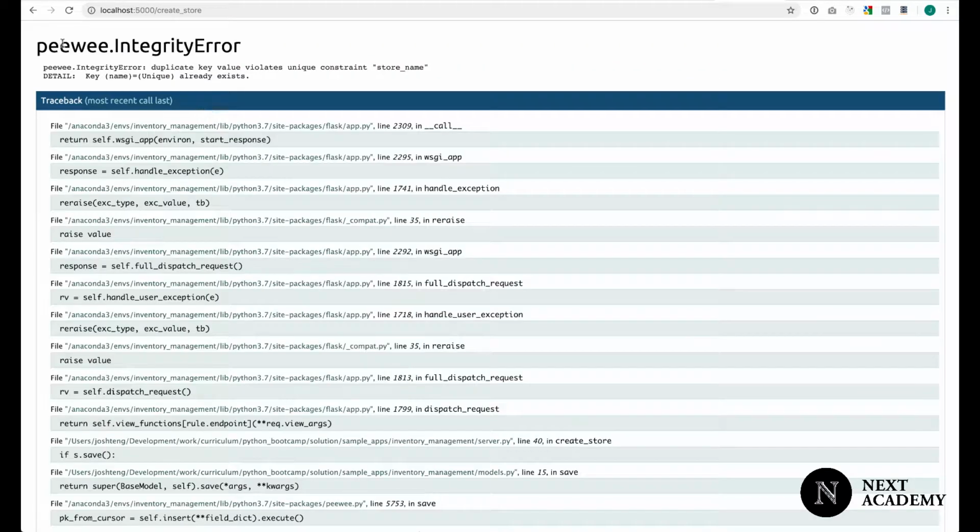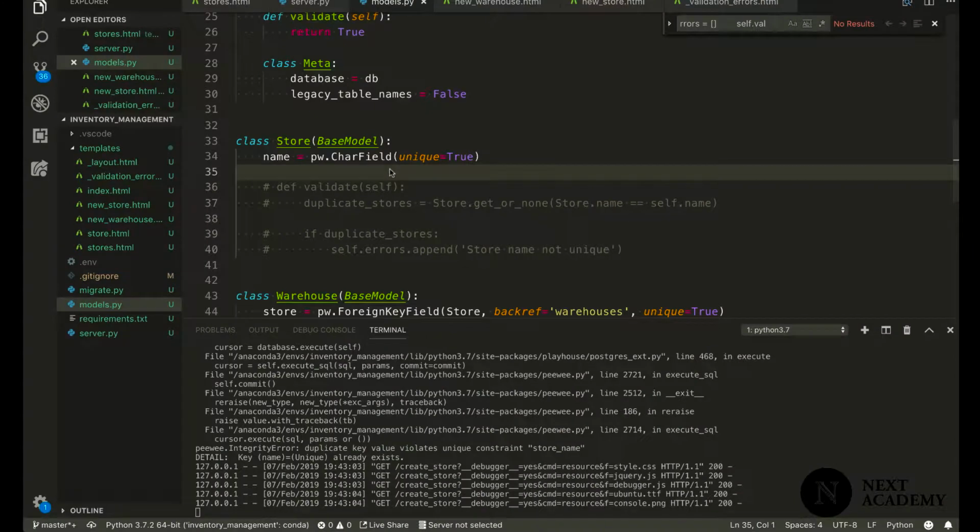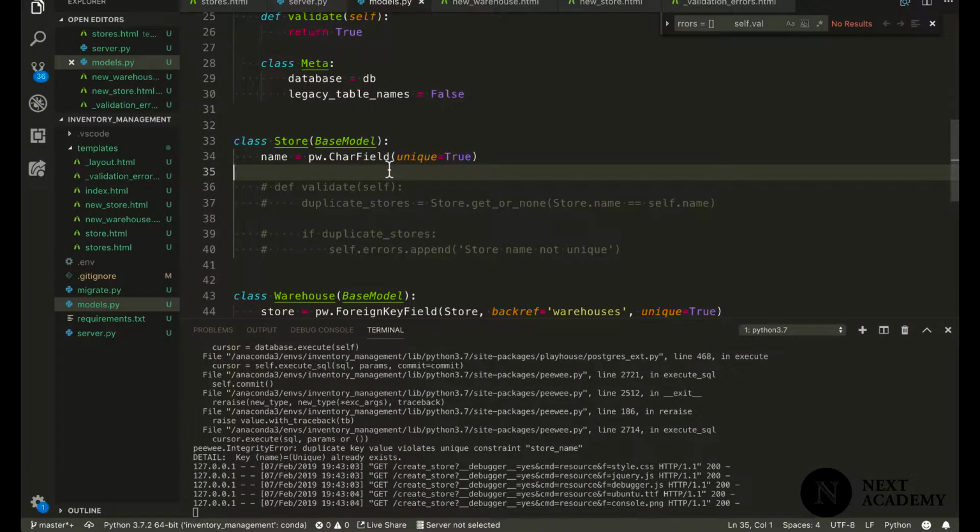Add a store, and we get a whole bunch of errors. All right, and the error message is: duplicate key violates unique constraint store name. This error comes from our database. When we created our database, we specified that store should have a field named name, and on top of that, this field should be unique.